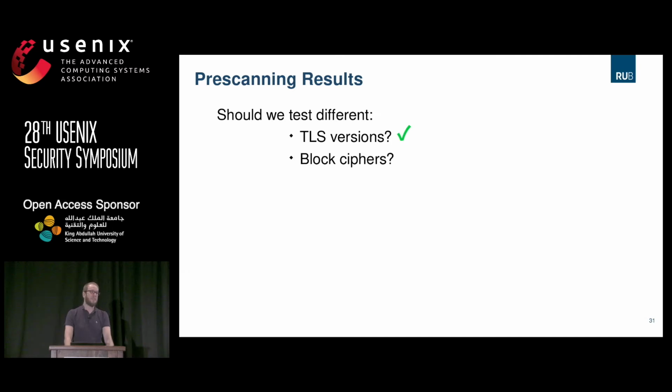Also, is it important to scan different block ciphers? Yes. Some servers are only vulnerable on AES while not vulnerable on TripleDES, or the other way around, while they still support the other cipher suite. And finally, is it important to scan different key exchange algorithms? Does it matter if we scan only RSA, or do we need to scan all of them? Unfortunately, yes. Some servers are only vulnerable on RSA cipher suites, but not on elliptic curve cipher suites. We assume this is because of a multi-implementation setup where, depending on the selected cipher suite, a different implementation processes the encrypted messages.